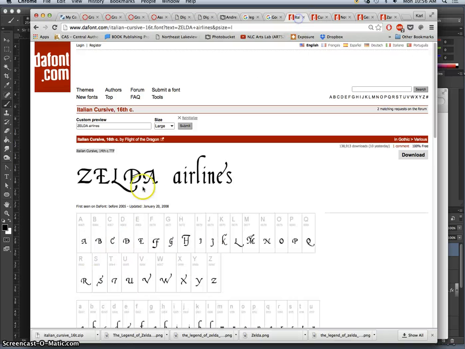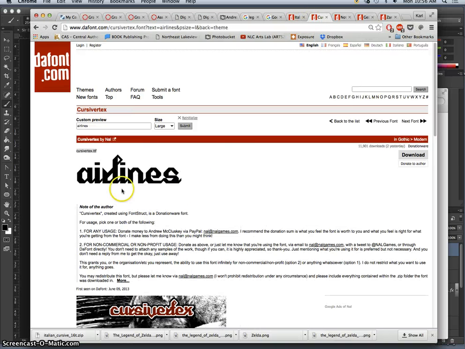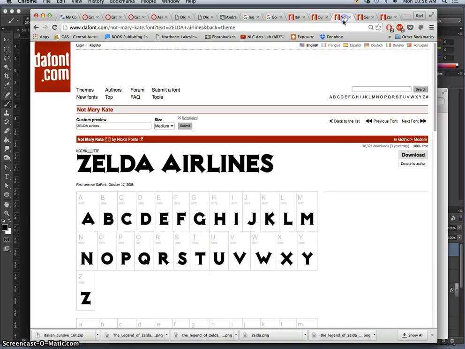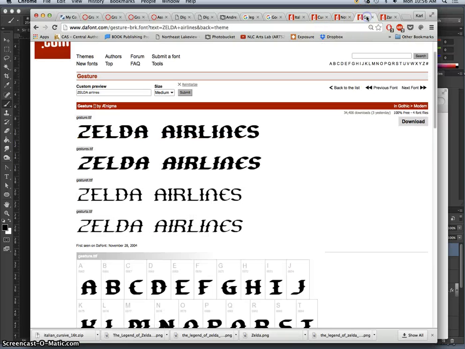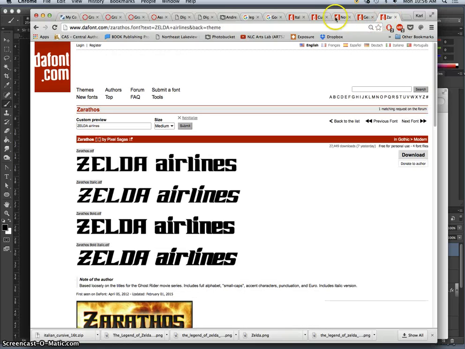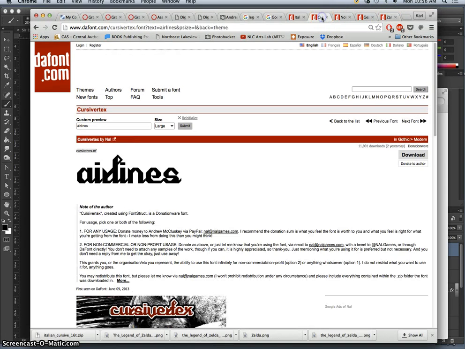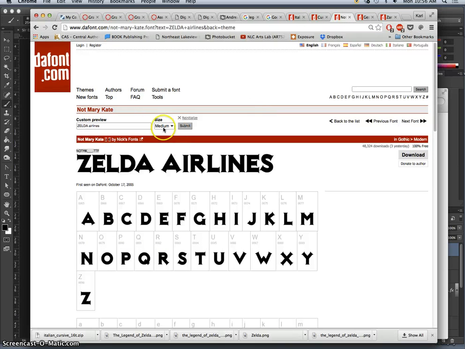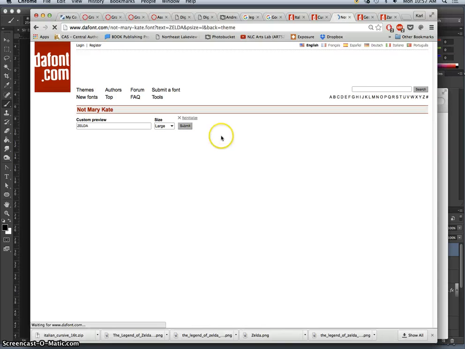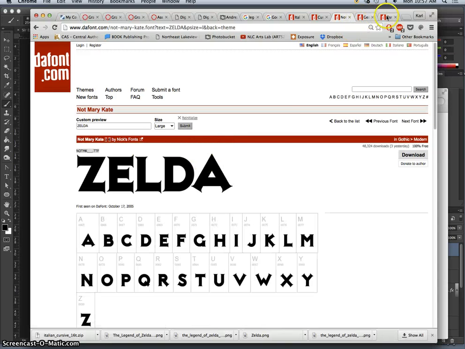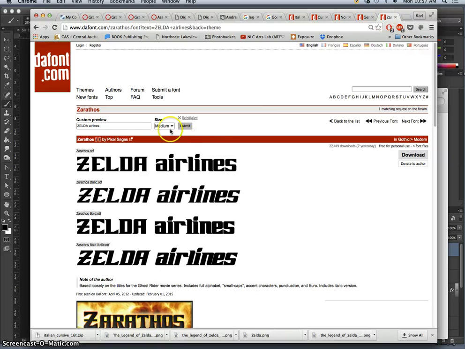So it is getting fonts. Yeah, I like this one a lot more actually than this one. So I'm not even going to mess with that one. Now the Zelda though, I like that. And I like that one. Let's see them side by side. Zelda like that, or Zelda like this.